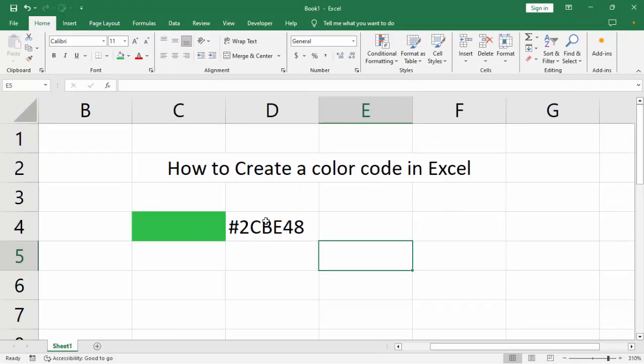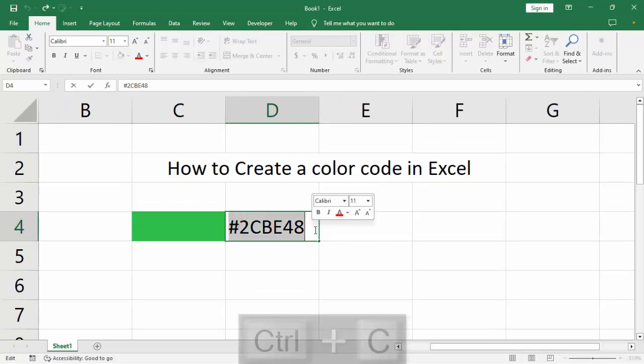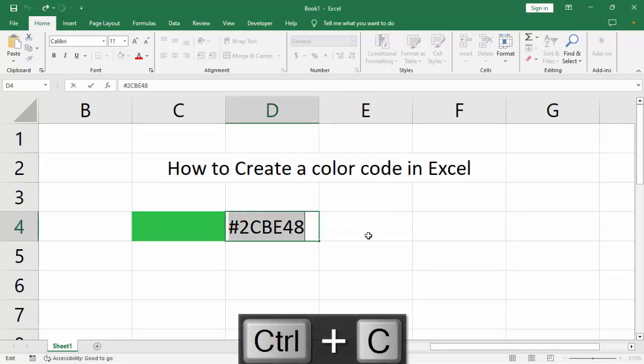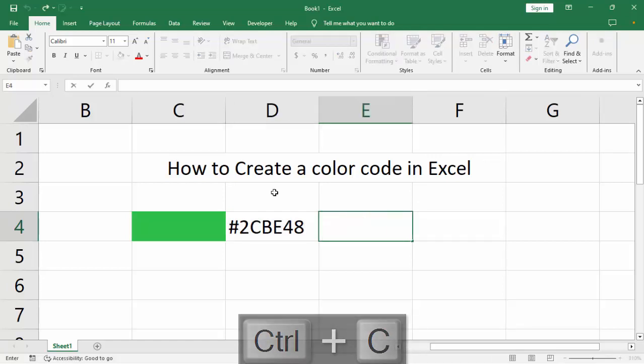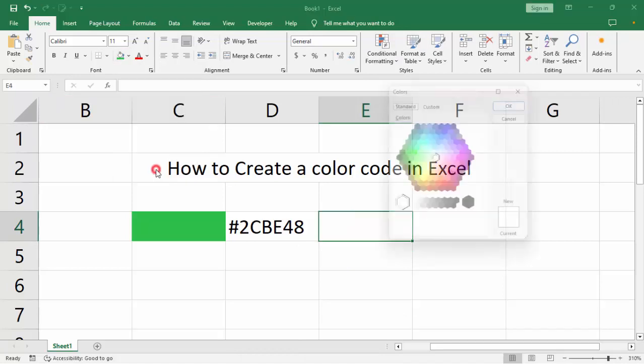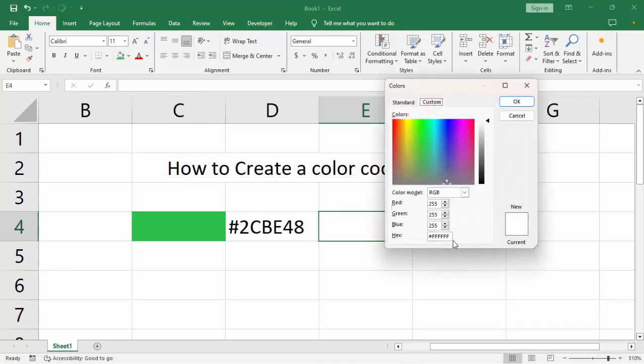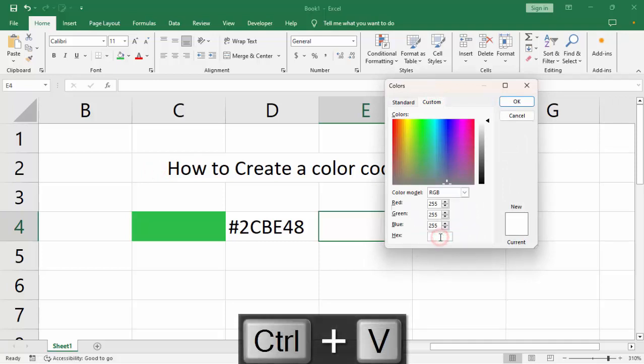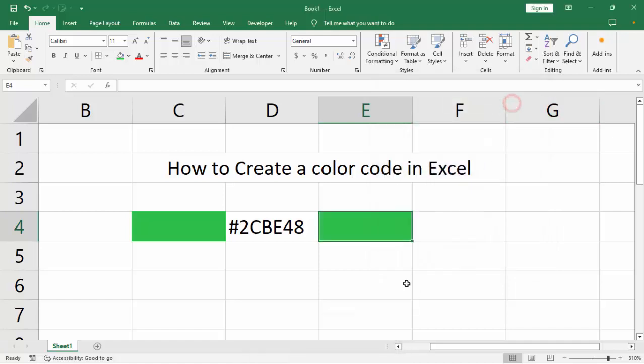To apply this color code, simply copy this color code, Control C, then select cells, go to color palette, more colors, customs, remove the color code, then Control V, paste, and OK. We can see the same color.